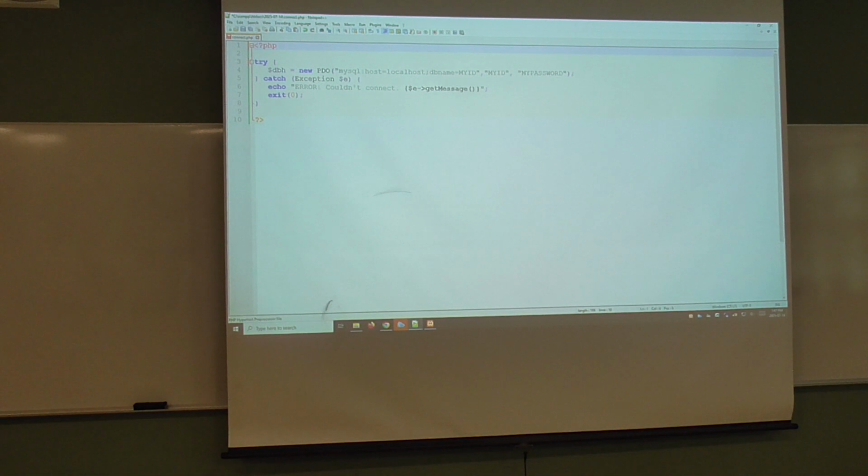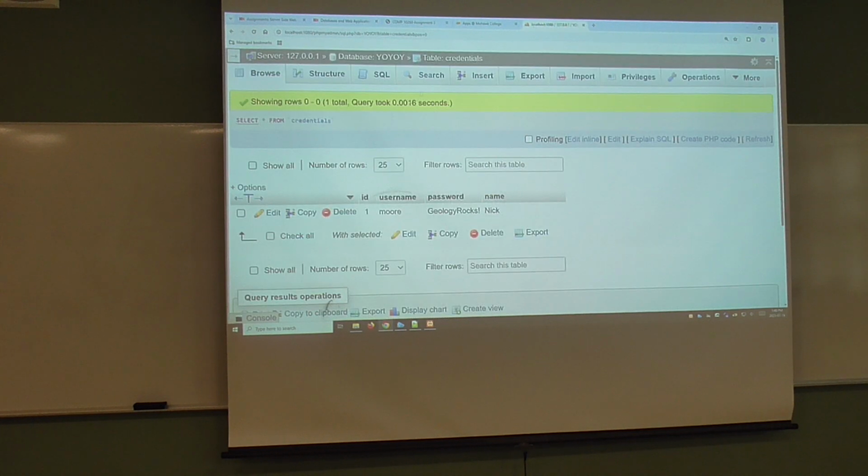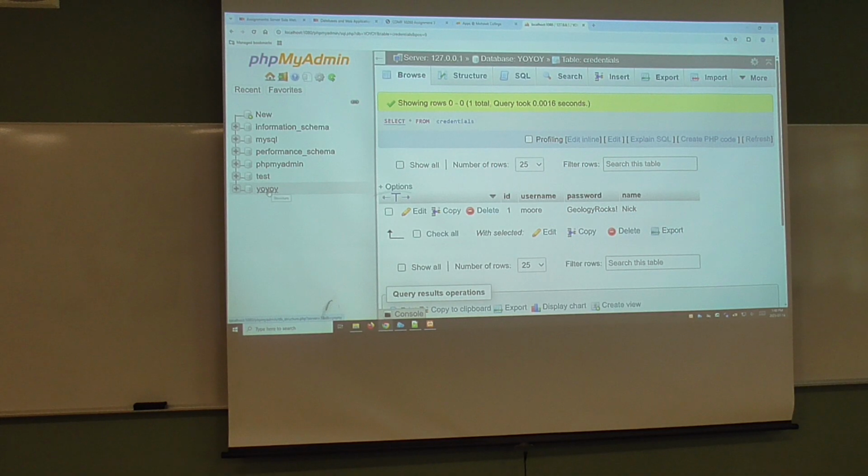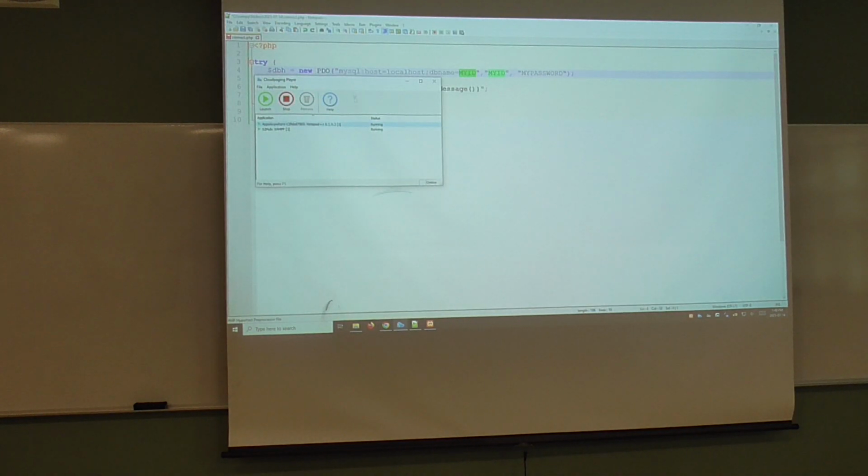So, can anybody remember, and this is good review, what else needed to be modified about this code to connect to the database? The variables in the PDO. Yes, my ID and my password. Now, these are different, right? Database name. In our case, I called it YOYOY.